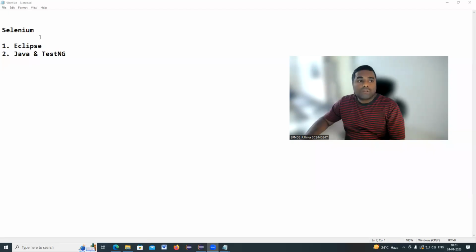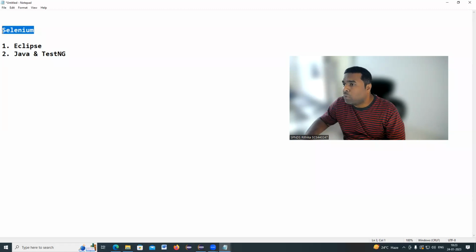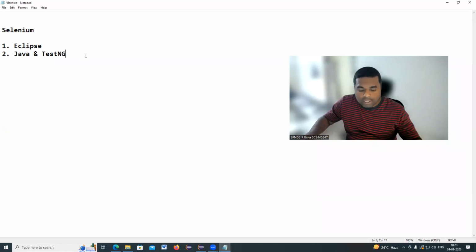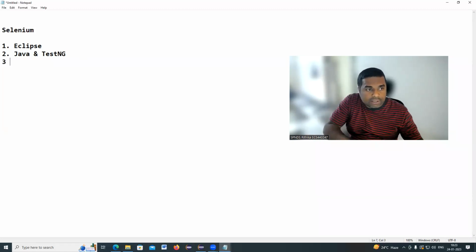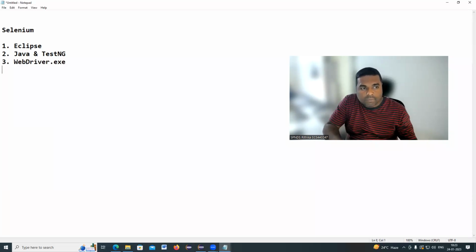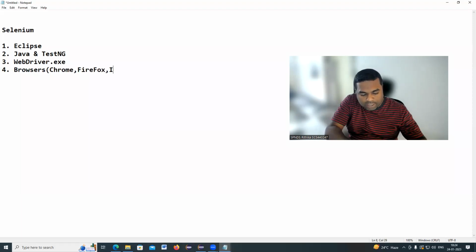Okay. So to develop Selenium, to install Selenium, what softwares are required? Eclipse, Java and TestNG, and WebDriver.exe, an exe file, and the fourth one is a browser. Browsers means it could be Chrome, Firefox, IE, Edge browser, Safari browser, or Opera browser, any of the browsers.